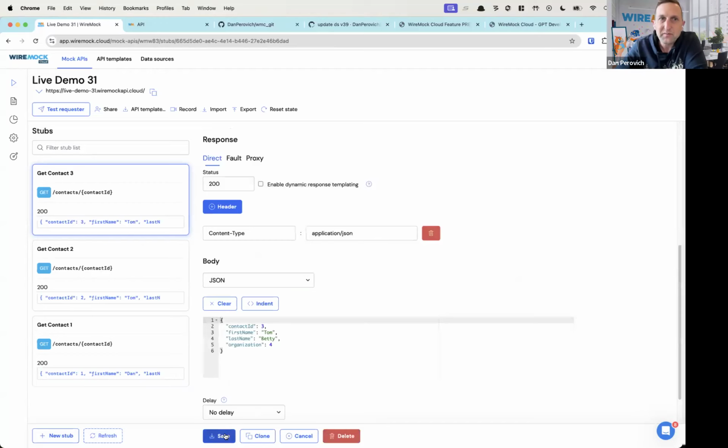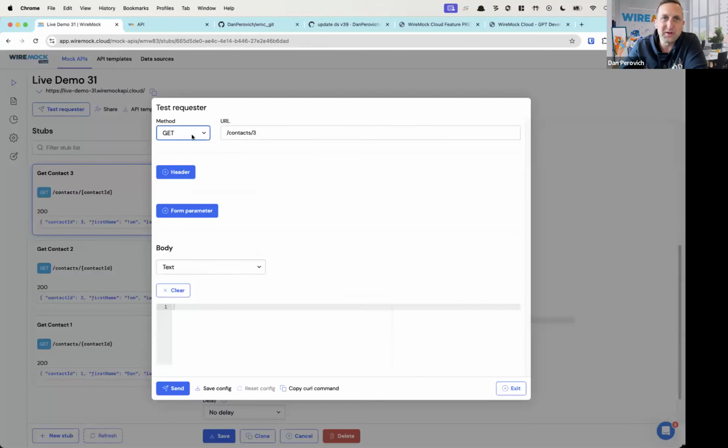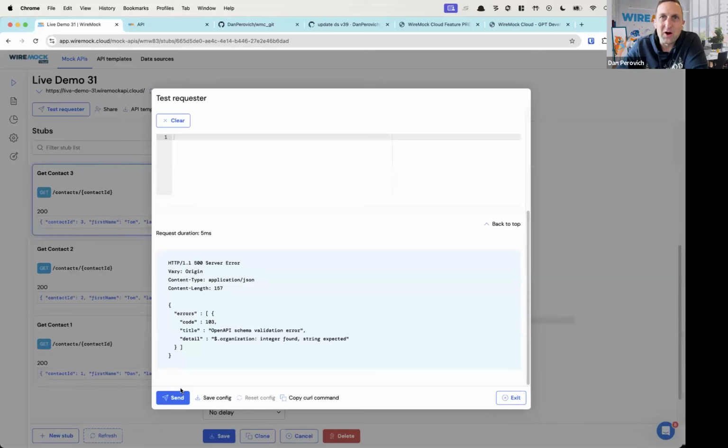And we'll click save. Okay, now when we go to actually consume this data scenario that we've just created, we'll use the test requester again, get contacts 3. We'll notice again that we are getting a hard validation error from WireMock Cloud. In this case, it's telling us that the response is invalid and that the organization has an integer as the value of that attribute, while the OpenAPI specification explicitly states that it needs to be a string. So we've created a bad data scenario in our mock API. This data scenario does not conform to the OpenAPI specification that we agreed upon with the producer of the API.